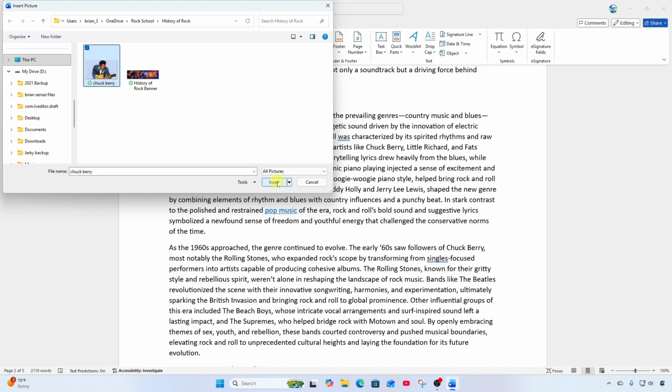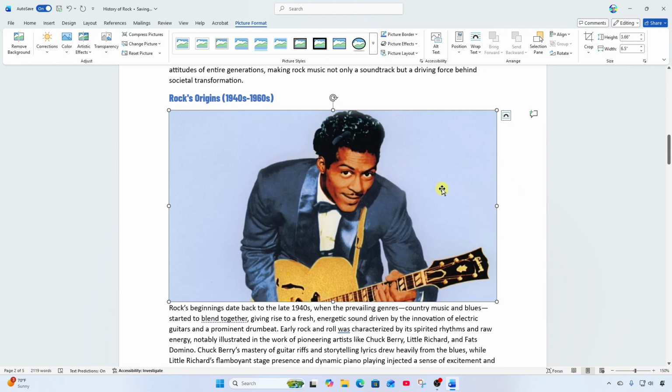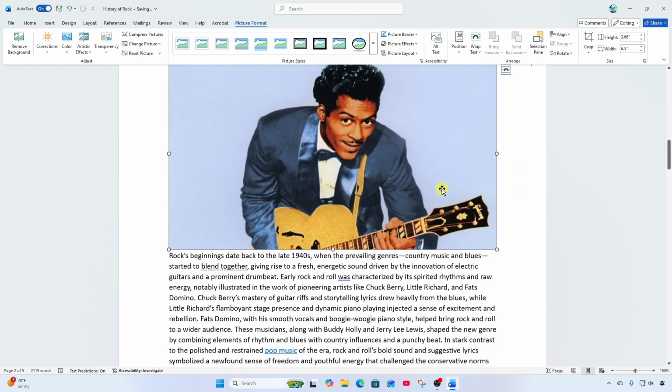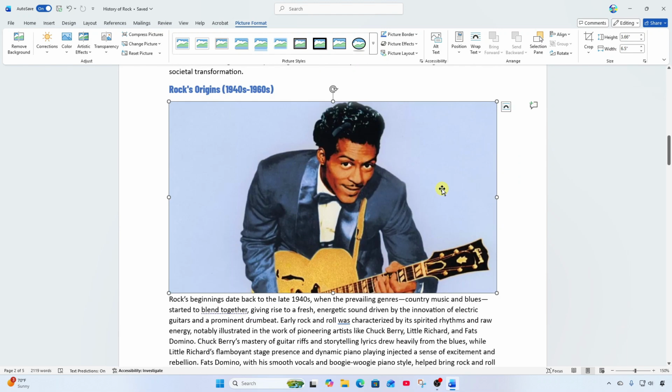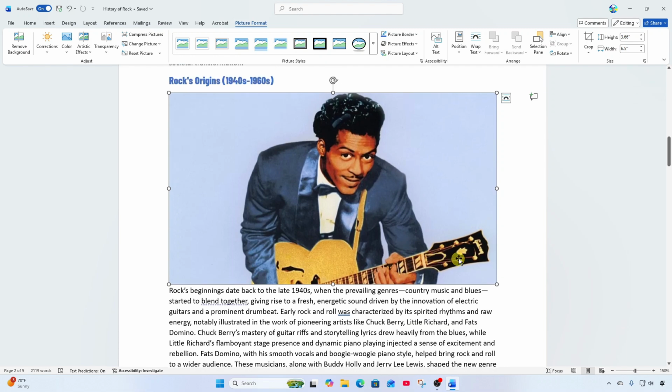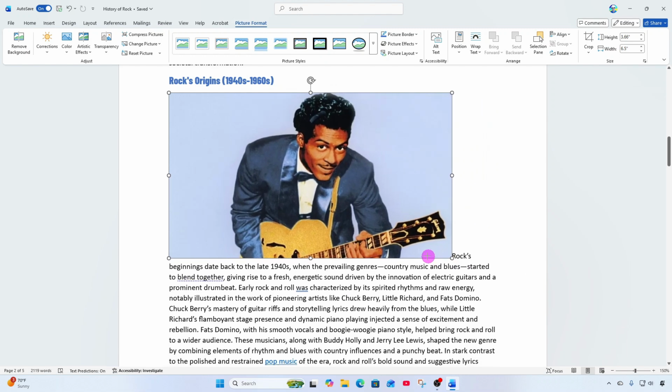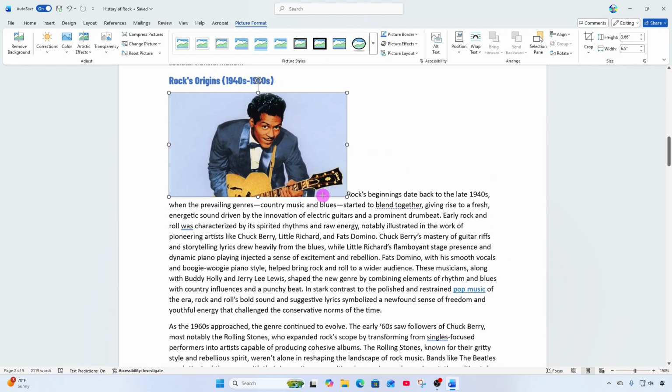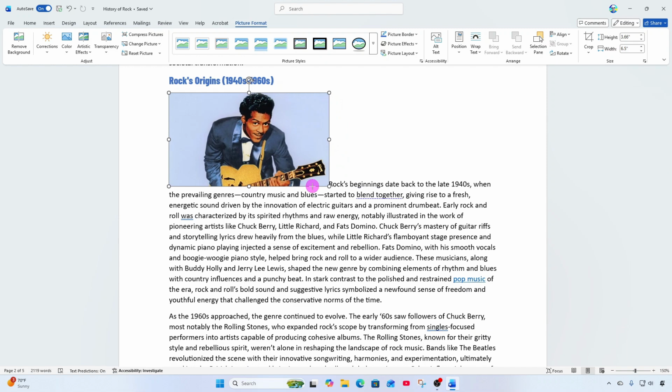I'll insert it. All right, so this is filling the whole width of the page, which is a little too large for me. I actually want this to be sized down a little bit so it's not taking up so much space on the document. So to do that, I'm going to click into the corner here, click and hold and drag inward towards the opposite corner and make this a little bit smaller. All right, that looks good.